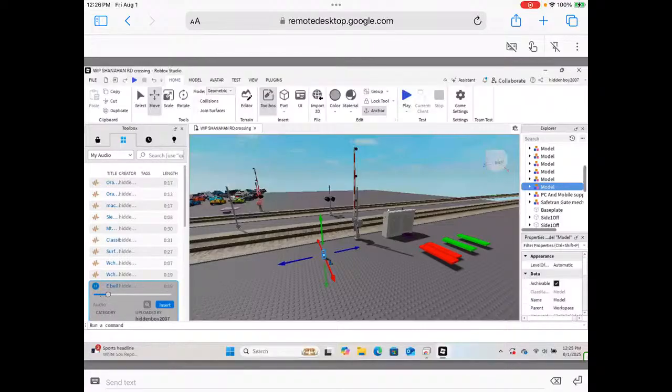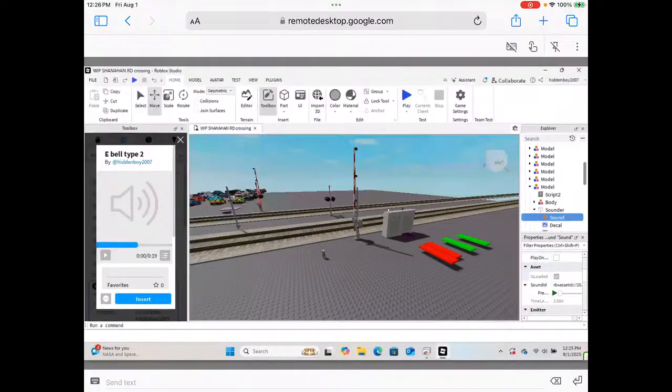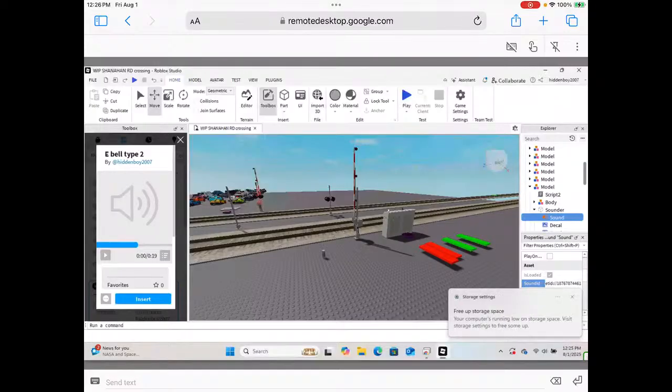So I need to find eBell. Yeah, that one's it. As you can tell, that one's the GS Type 2. So I just gotta copy it like this. I do it 2 times just in case it didn't do it. And then I go here, sound, and then do this, and then what the heck? Call number. And my freaking storage is out.